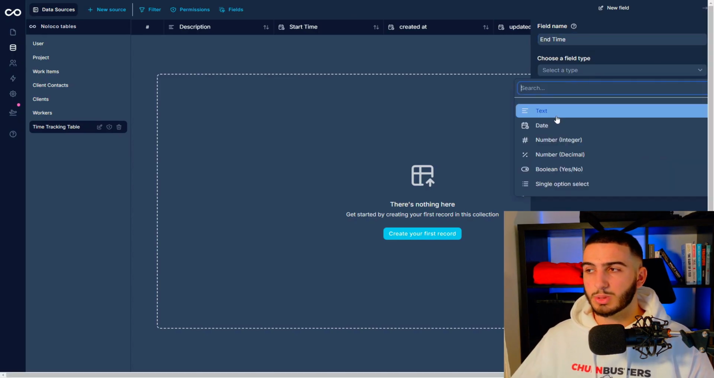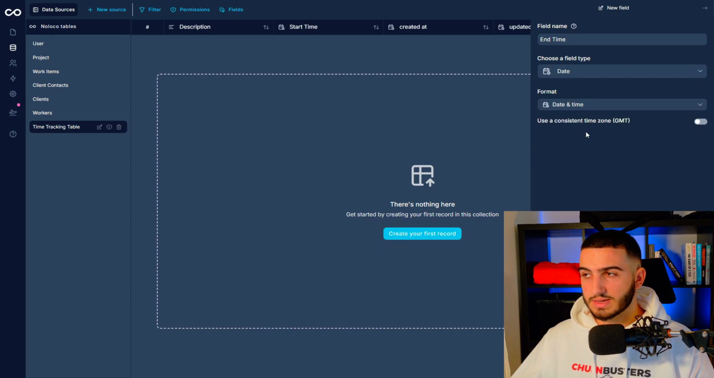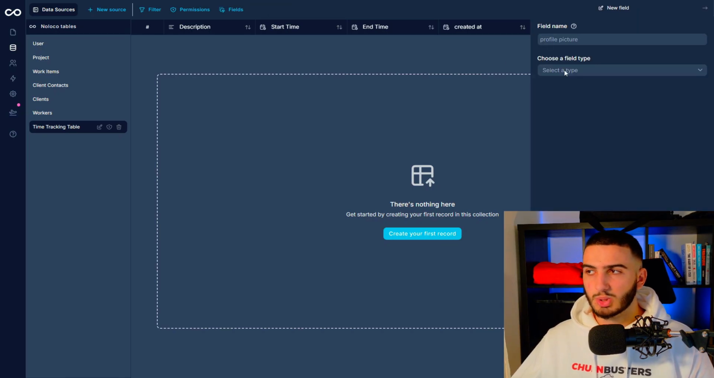So for the field type, I'm trying to choose date. I'm going to scroll down to actually go for date and time again. And then this will, I guess, be interesting. I need to actually input the total time. Now, the total time is a simple calculation between the difference between the end time and the start time.